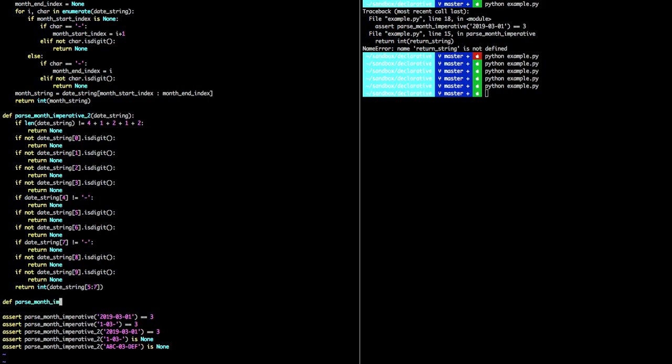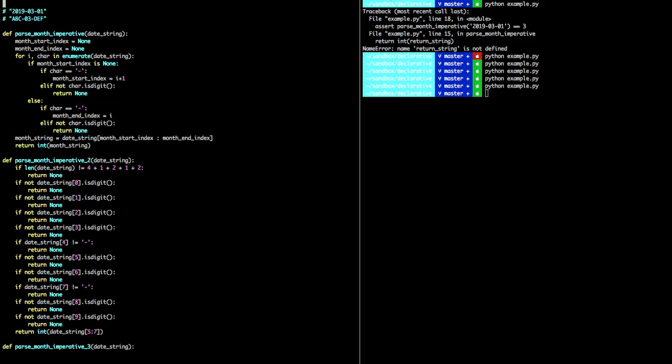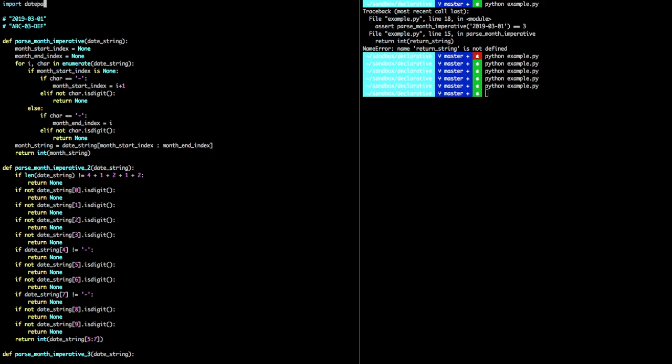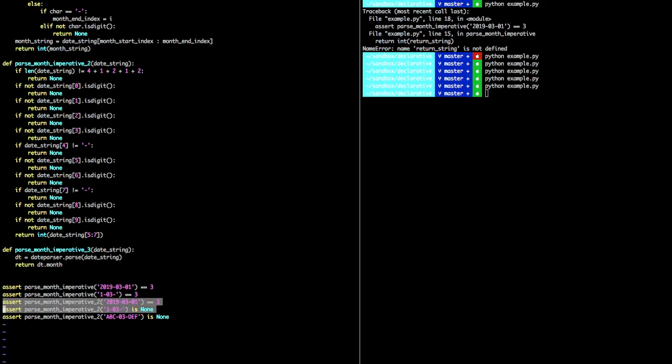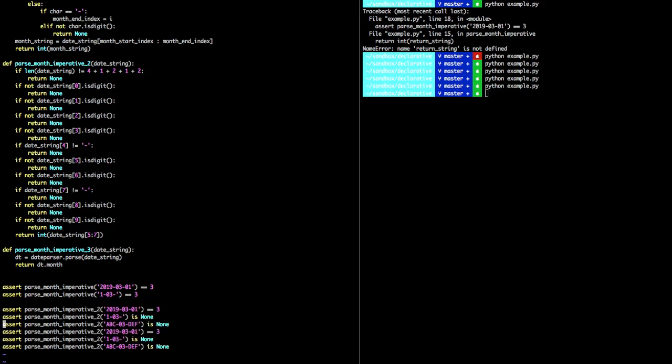Let's do a third imperative approach here, where I give it a date string, same signature. But this time, I'm actually going to jump up here and import this utility called date parser. And date parser takes a string and returns a datetime object. And in this case, we can just get the month out, just like that, from the parsed object. So let's take these 3 test cases that we took for version 2 and apply them all to version 3. Let's see if they work.